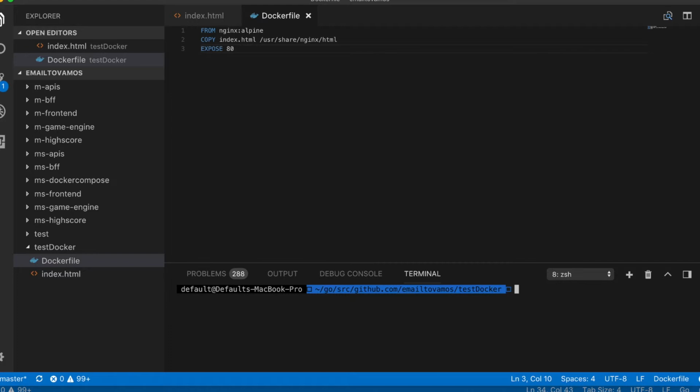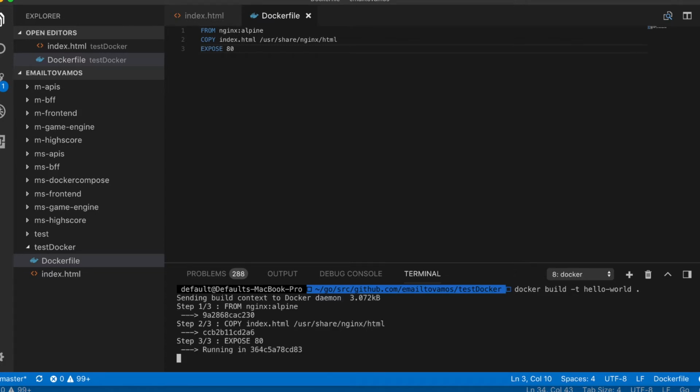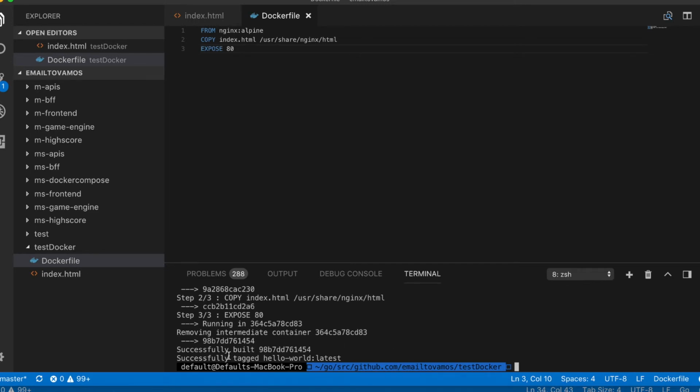So now I'm going to build this Docker file using the command docker build. Then I give a tag. Tag is basically the name for the Docker image. So I'm going to simply call it hello world, then simply a dot because I'm already inside that folder where the Docker file exists. So now it has created the image and it has tagged it.